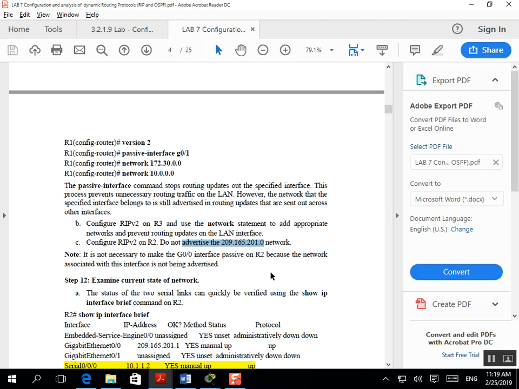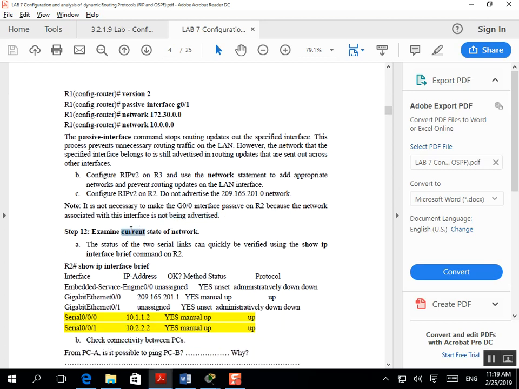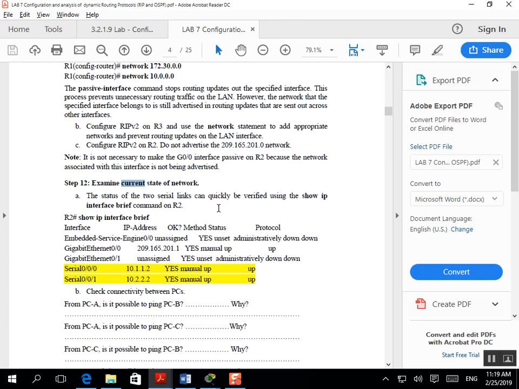static routing. Note that it is not necessary to make the gigabit 0/0 interface passive on router 2, because the network associated with this interface is not being advertised. Normally this router will not send any update to this interface. Now we will examine the state of the network.